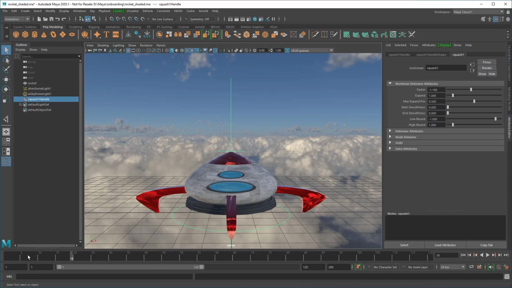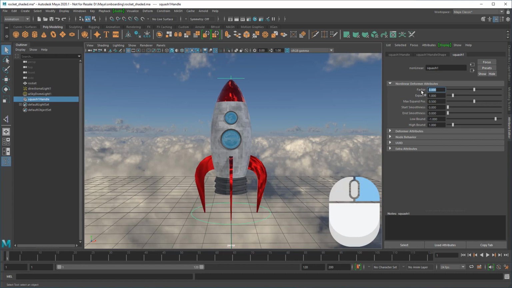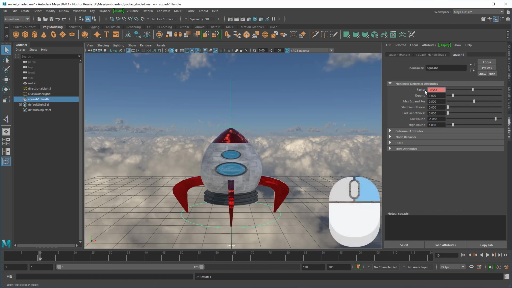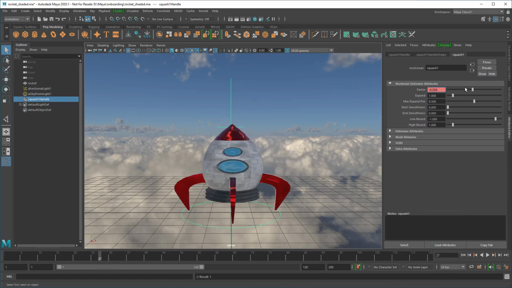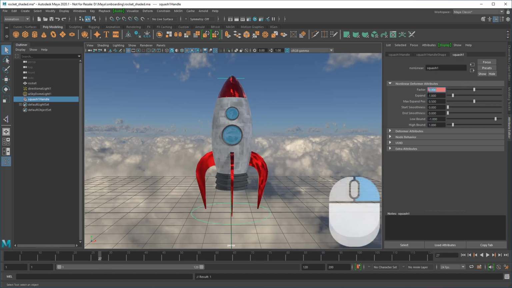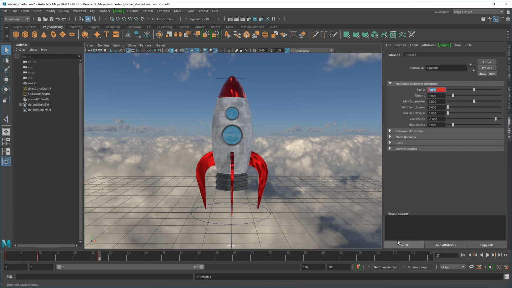To animate this, I'll start without any squash on frame 1 and set a keyframe. And then on a later frame, I'll squash it and set another keyframe. And then, just at takeoff, I'll return it back to 0 again and set one more keyframe. By the way, if you can't see the keys for the handle in the time slider, you may need to hit this select button to select the shape node instead of the transform.